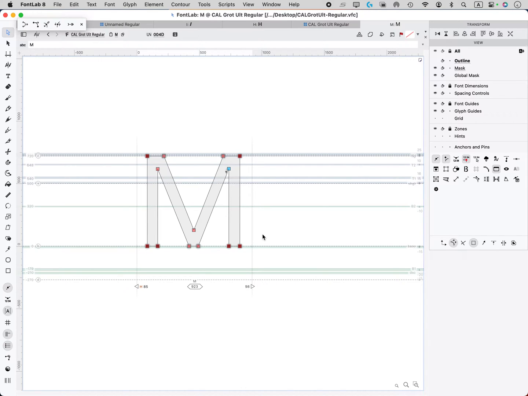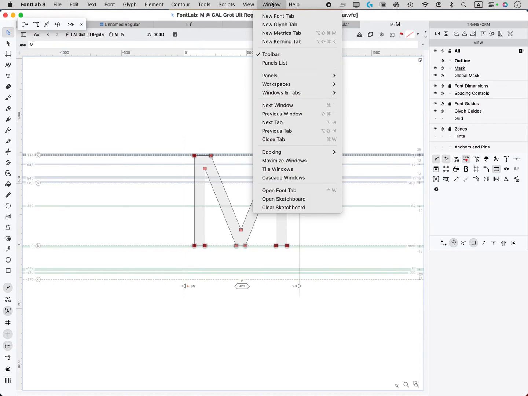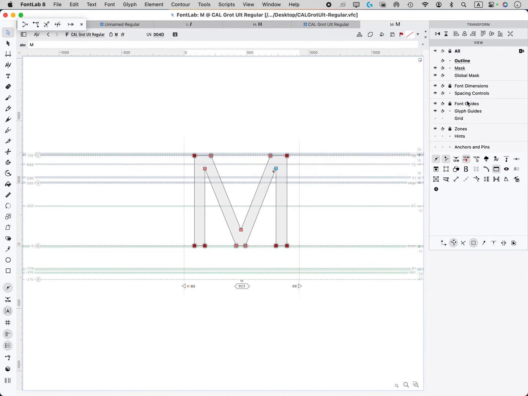In this video, you're going to learn how to show and hide different things when you're drawing, depending on what's important. So first go to View, Window, Panels, and View. So we want to have this view panel. It looks like this over to the side here.